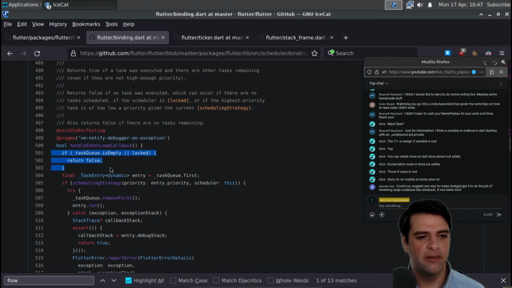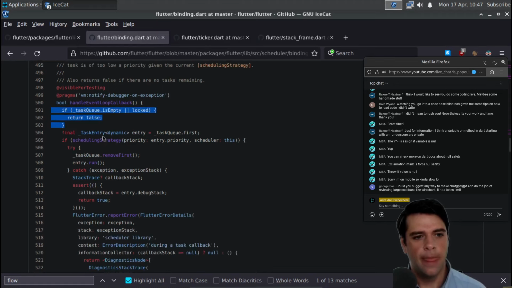And if our task queue is empty or it's locked, we just quit, return false. Otherwise, we get the task queue first, presumably the first item on the task queue, and we make it task entry dynamic. Maybe that means dynamic type. And we look at the scheduling strategy, and we pass in the priority, and this is the binder, right? I think, since we're in the binding class, unless we're in another class that I'm not sure about. Then we're going to try to, maybe first is like peek, because then we're going to call task queue remove first and entry.run. So whatever the task is, it knows how to run itself.